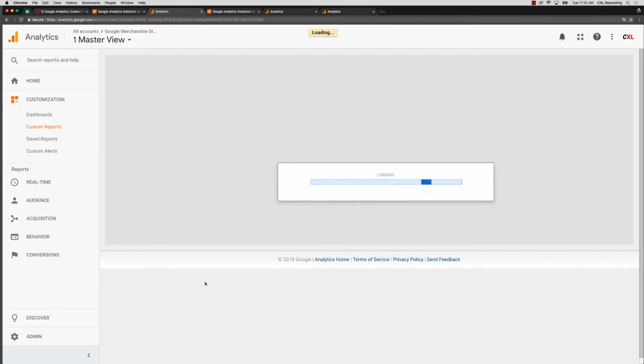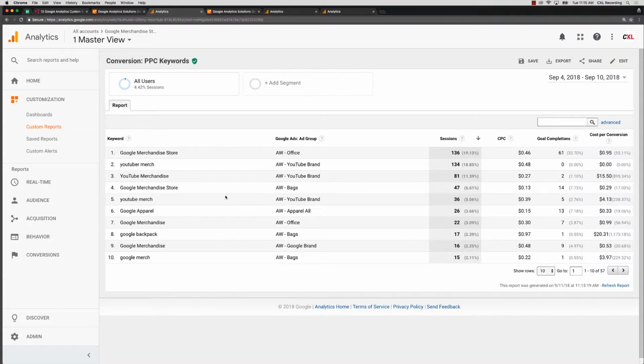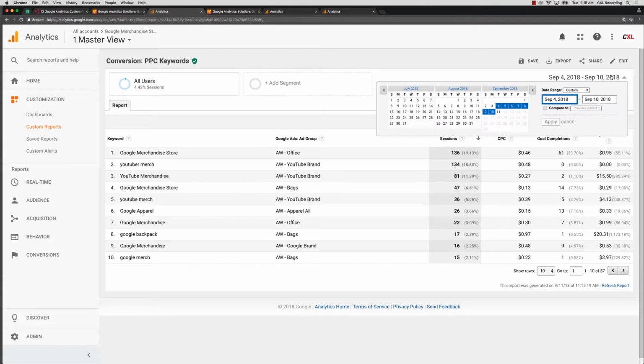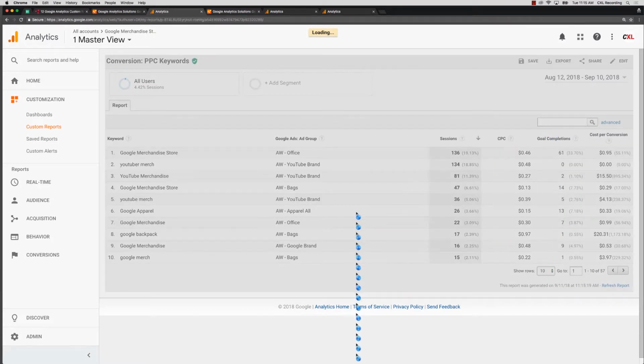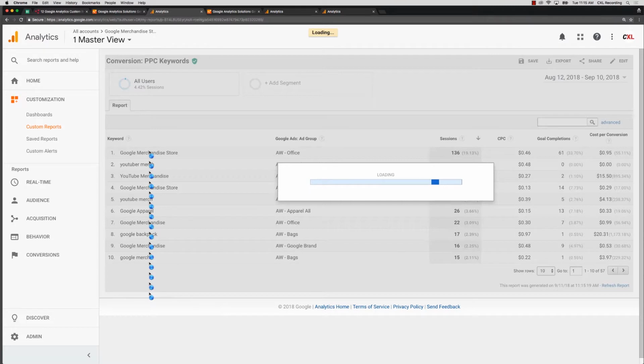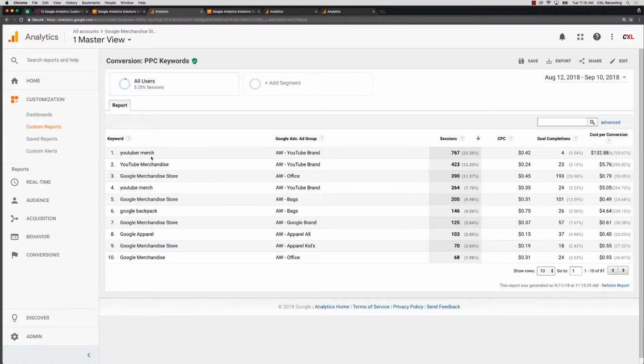And we'll take a look at what this report shows us here. And this is during the same date range we were just looking at, so last 30 days. Last 7 days. Let's make that the last 30 days. Get a bunch of traffic. Okay, so now we've got keyword: YouTuber merchandise, YouTube, Google merch, YouTube merch, Google backpack, apparel. You see all the different keywords that are coming through. The ad group that they were a part of. So this is the Google Ads ad group that they were actually a part of. So we could also sort by ad group if we wanted.